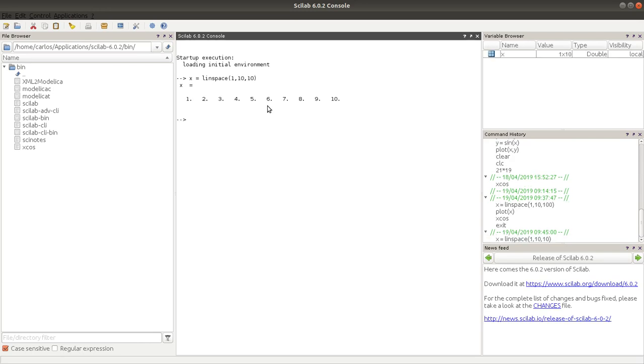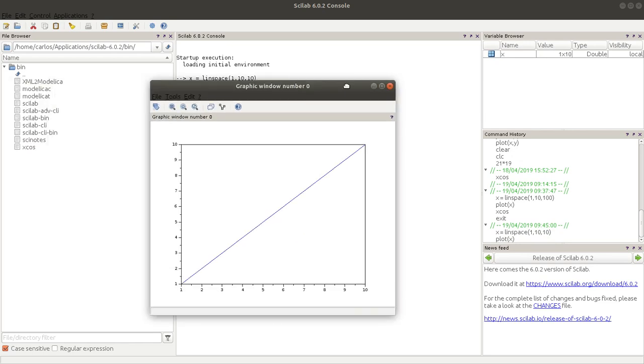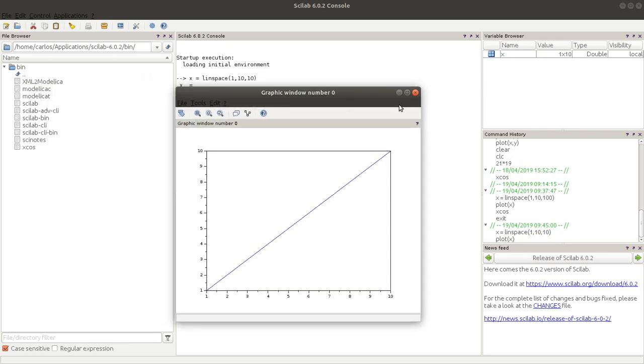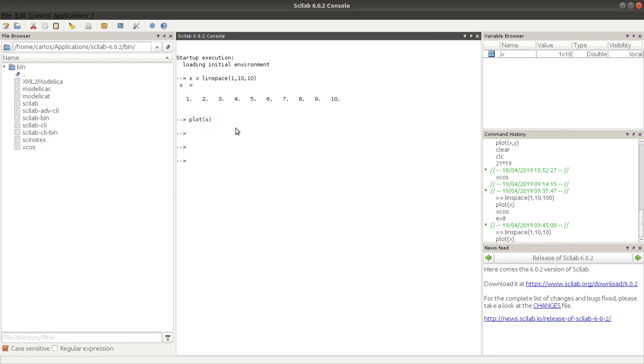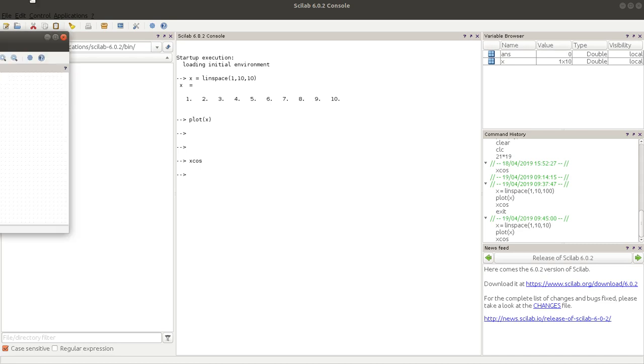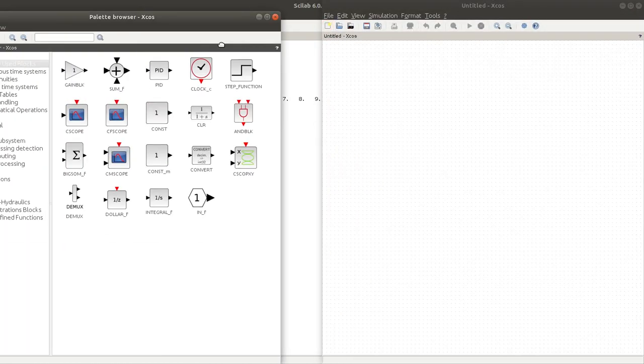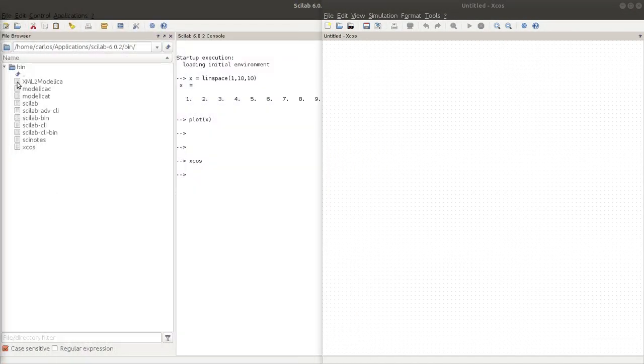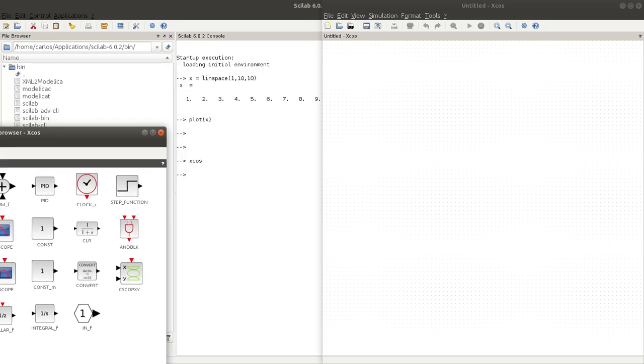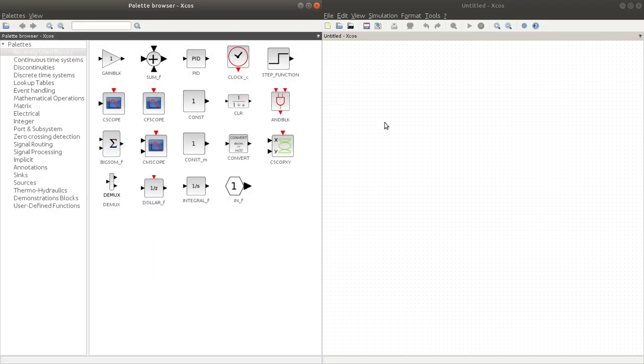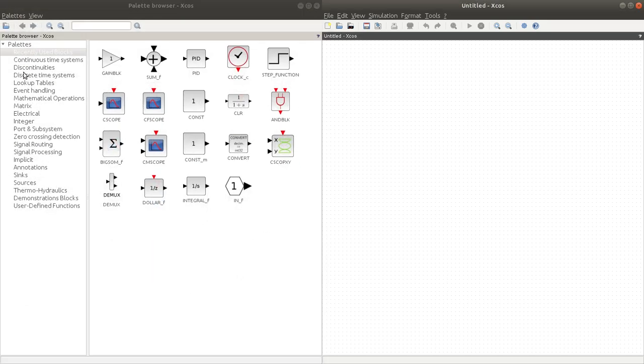I can make a linspace variable here. I can plot x, and it makes a plot. Very, very similar to MATLAB. I encourage you to download it. It also has a program called Xcos, and Xcos here is very similar to something called Simulink. If you've ever used Simulink, you have control blocks like this that you can drop onto a pane here.